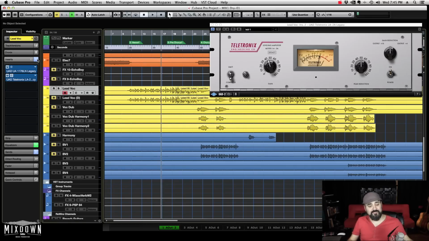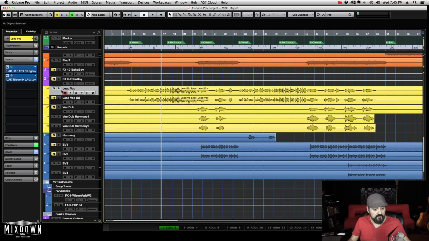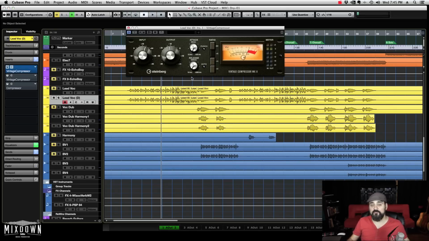So now let's try to do the same using stock plugins. I'm going to mute this track, and I already made a copy of my vocal track. I first loaded the vintage compressor included in Cubase. It looks a bit like the 1176, but it doesn't act the same way.